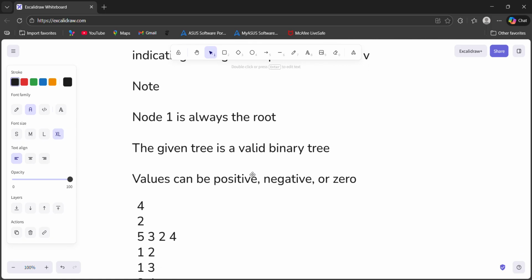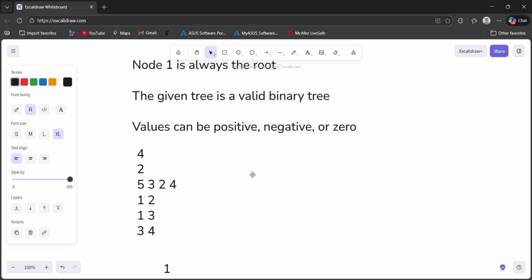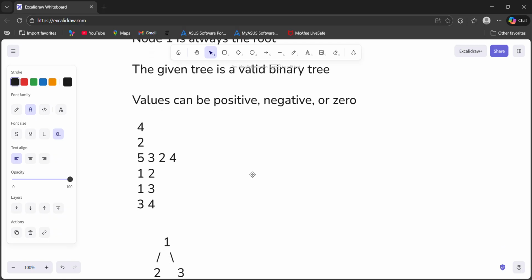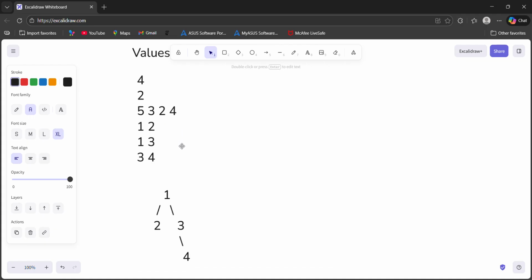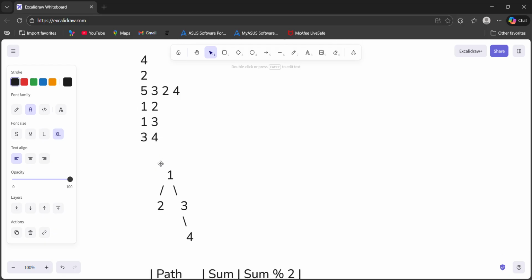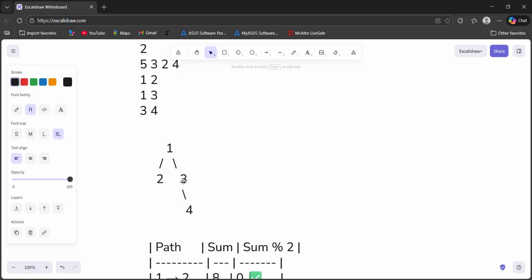Let's get to the example: n is 4, k is 2, and the value of every node is, first node has a value 5, second node has a value 3, the third node has a value 2, and the fourth node has a value 4. And the edges list is also given: from 1 to 2 there is an edge, from 1 to 3 there is an edge, and from 3 to 4 there is an edge. You can see the tree structure also.